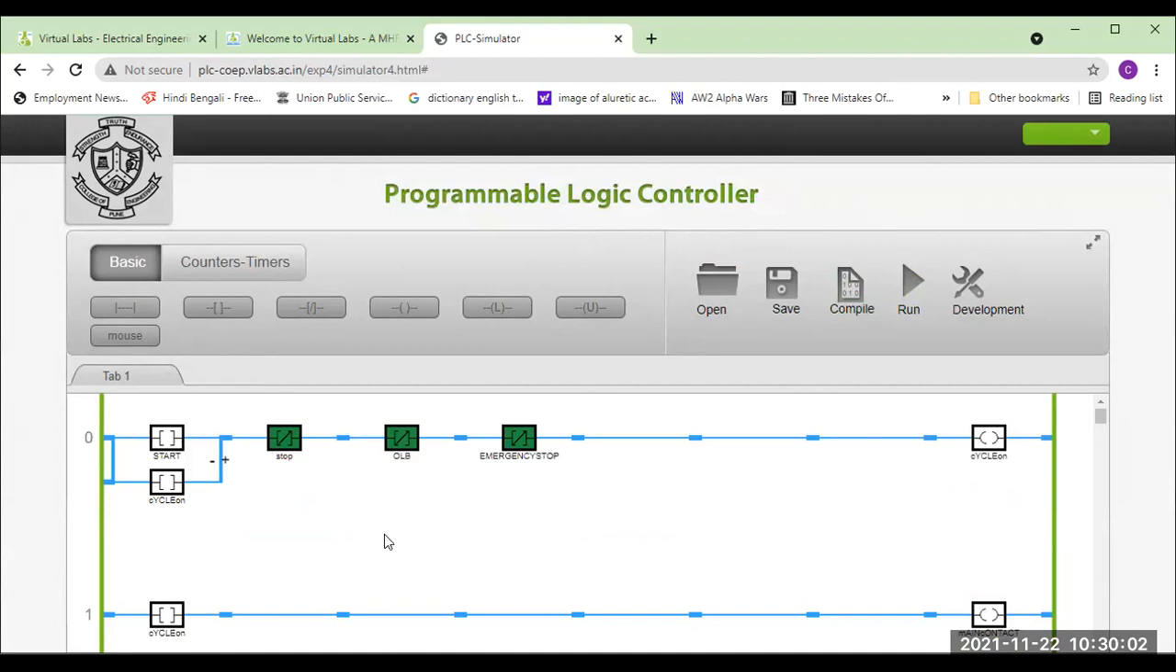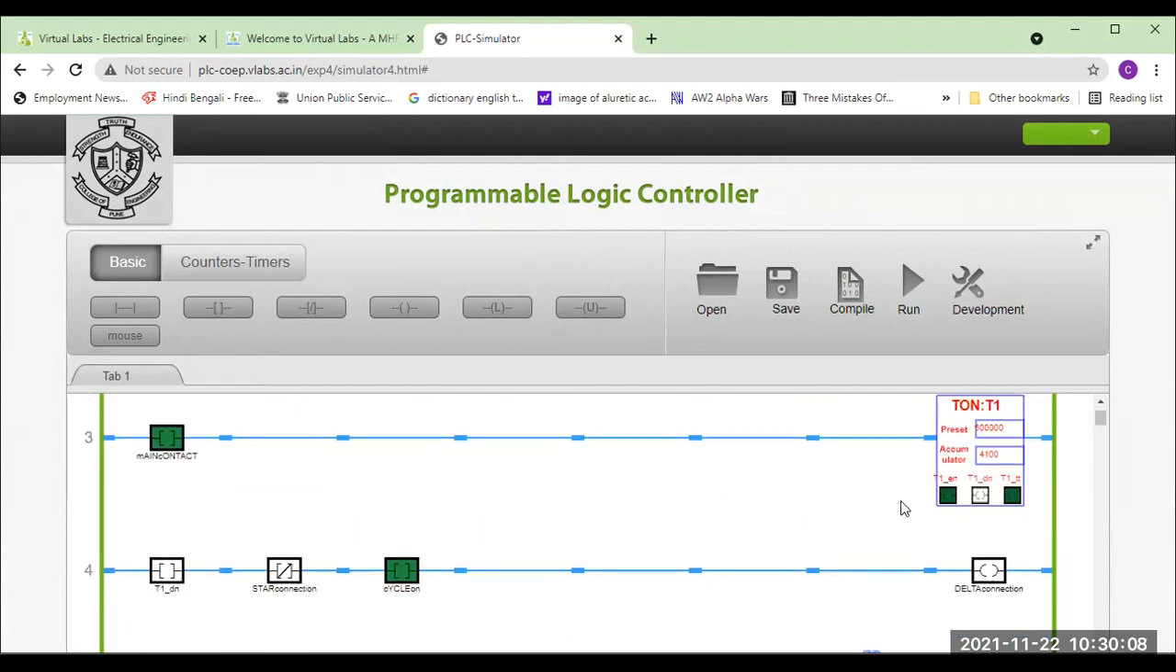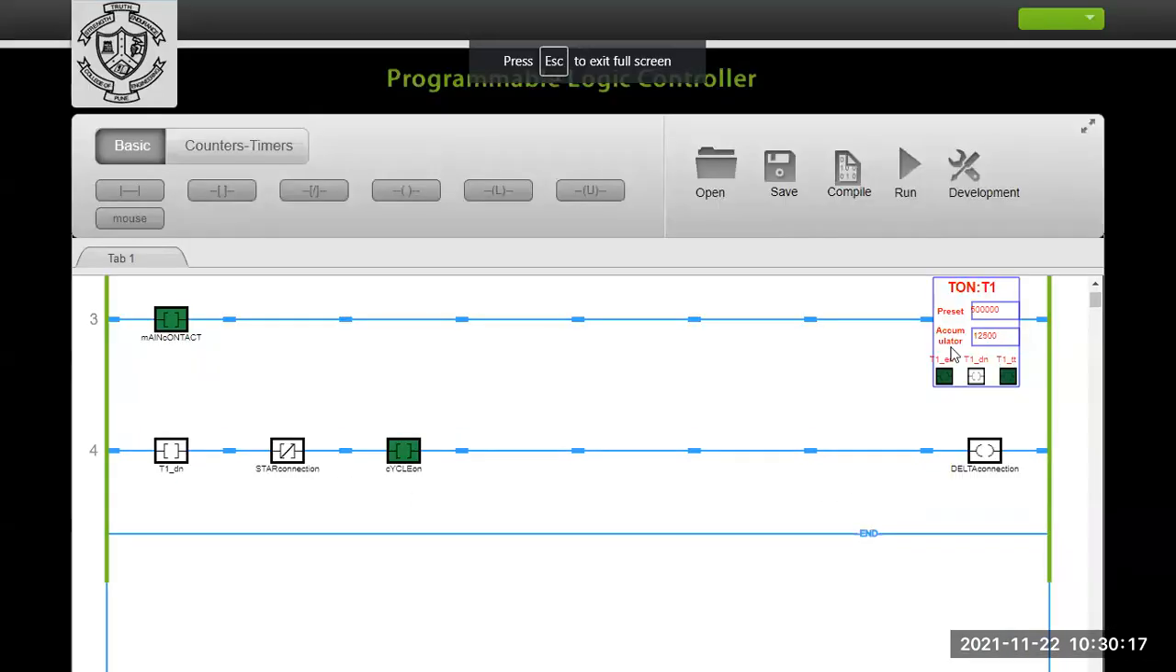Start the start button, toggle, and then release, again toggle, but the main cycle is going on. You can see your timer is going on. The timer has just started, the accumulation is going on, and whenever it reaches 50,000 milliseconds, then your done bit will be activated.